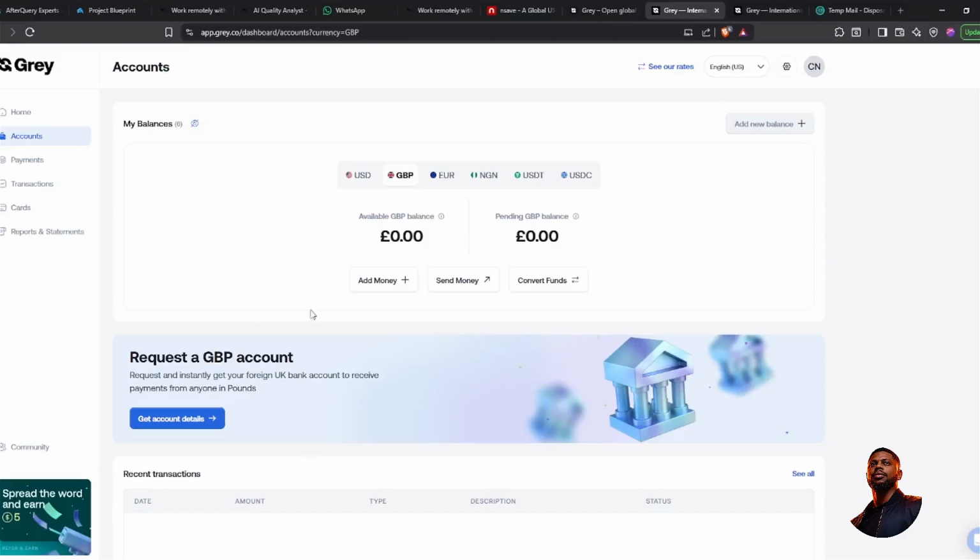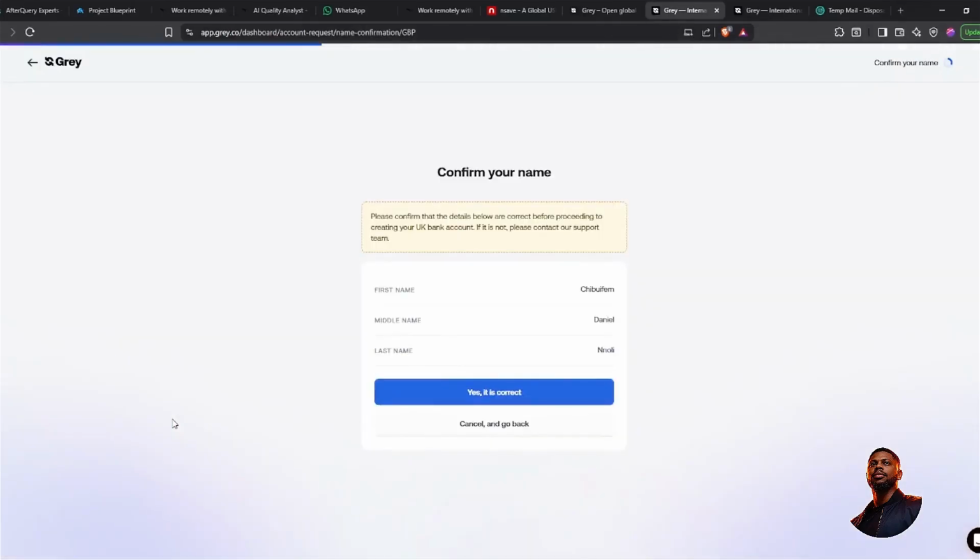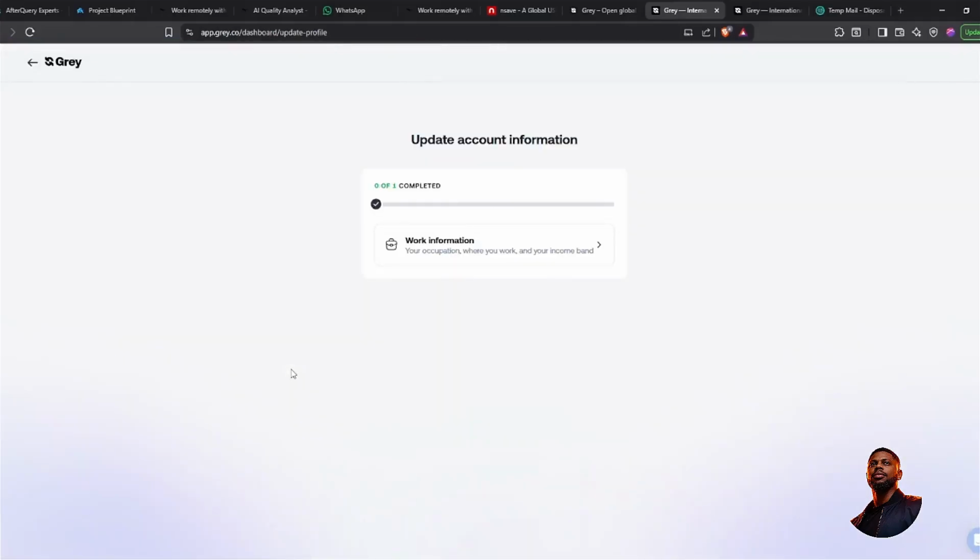So once you're here, if you haven't done your verification, it's going to ask you over here to do your verification. But since this account, we have done the verification and everything is okay, I'm just going to go to get account details, and it's going to load. Now it's going to ask you to confirm your name, which you are going to like, yes, it is correct.